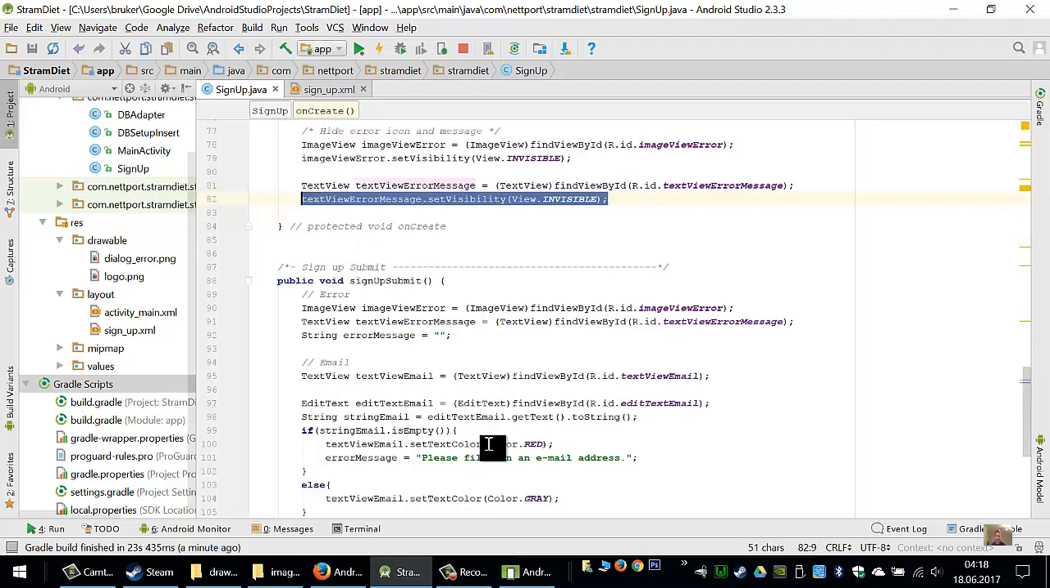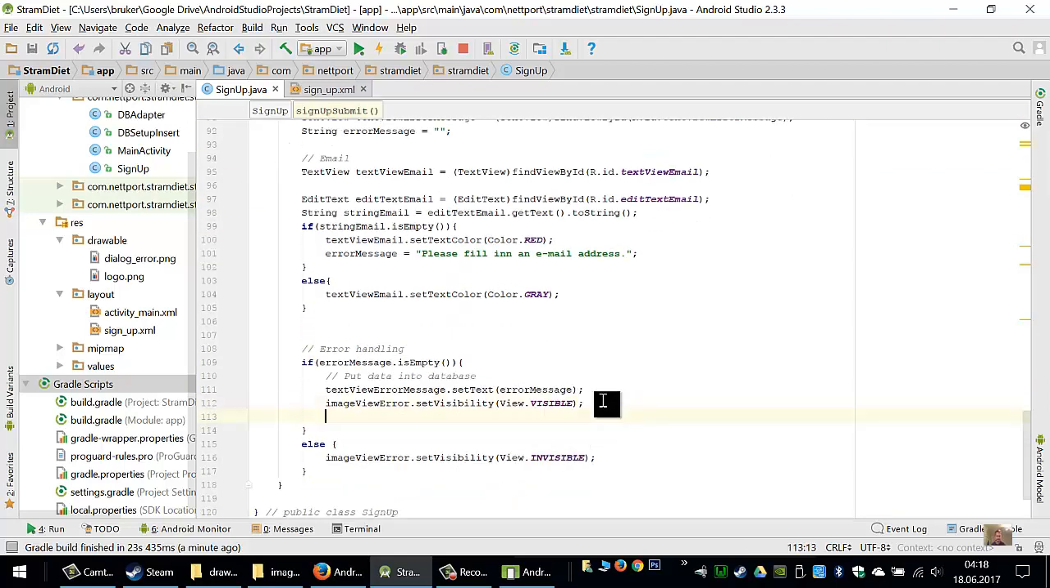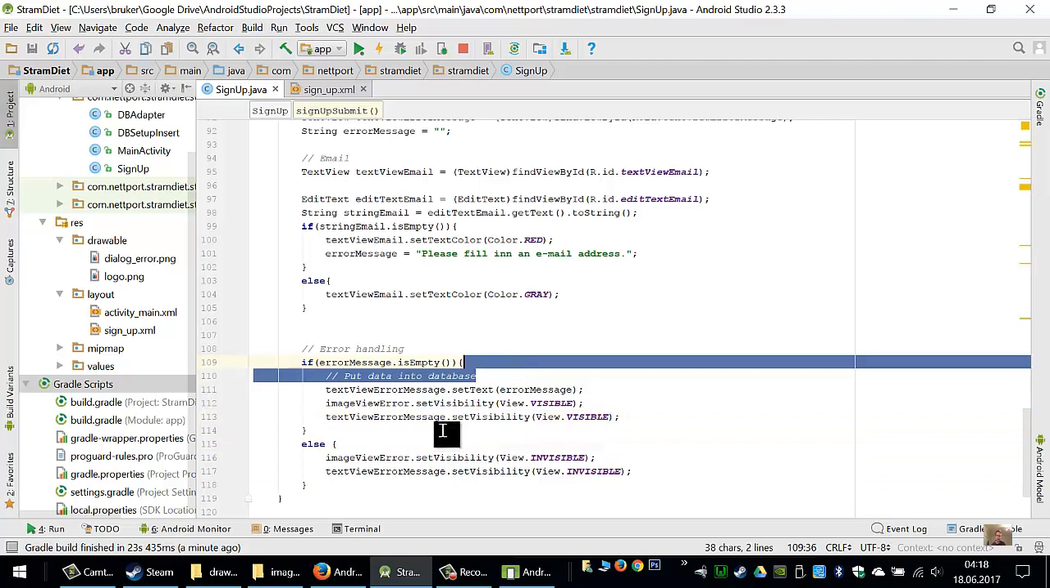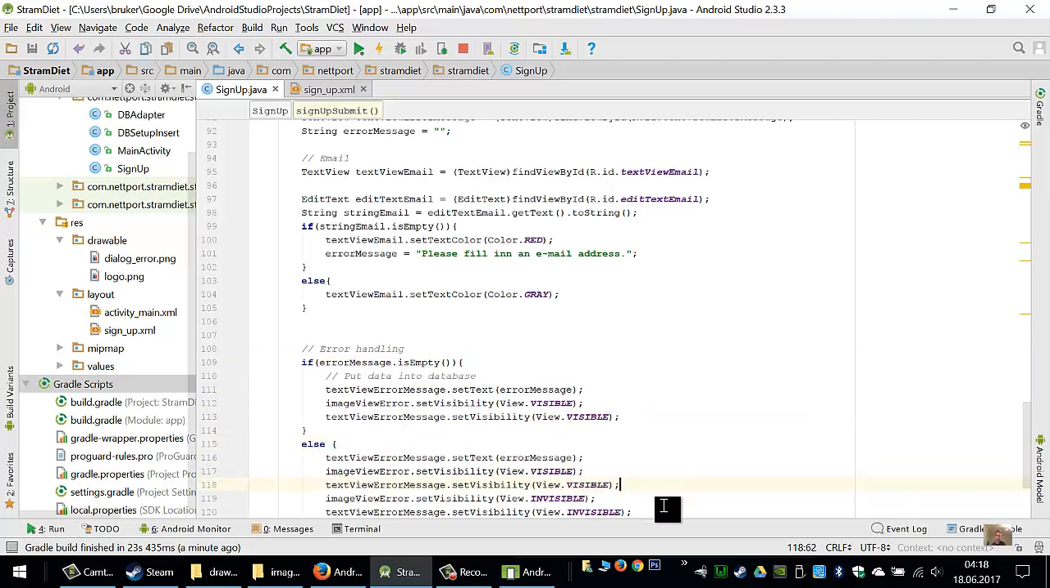Okay, so first I will just set the text, then show the image, then show the text. And if there's no error, I will do the opposite. So these should change. Okay, let's try to just run it now.